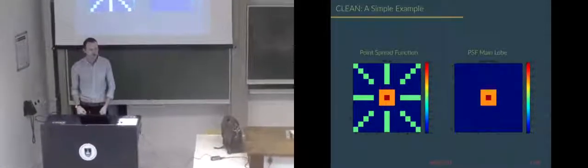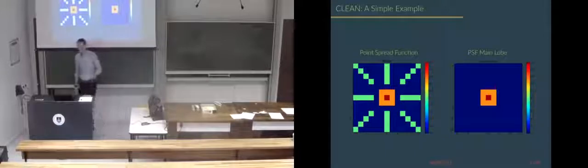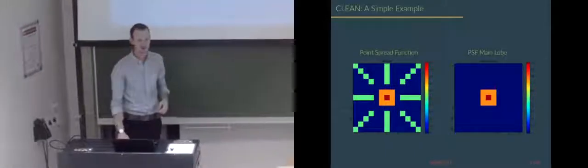For the assignment, you'll have to figure out how to select off the main lobe of the PSF, because that's part of the Clark algorithm, which I'll talk about soon enough. So keep that in mind.